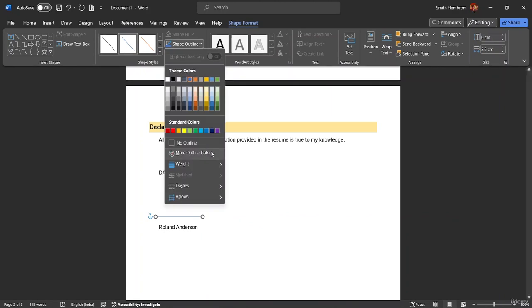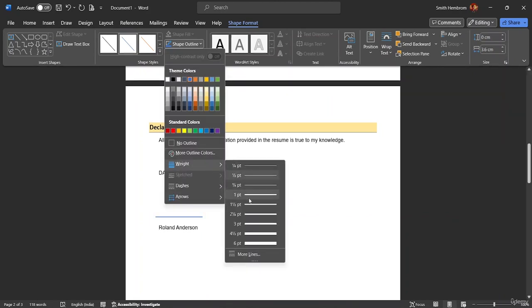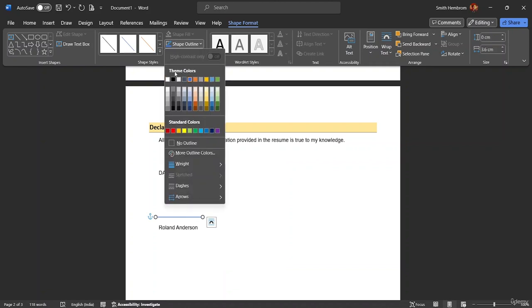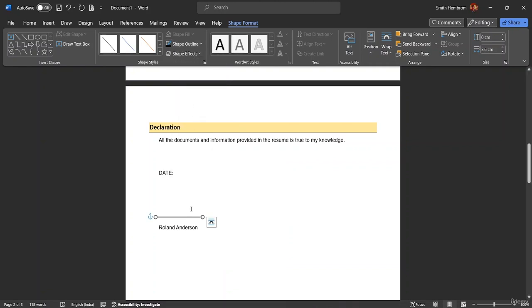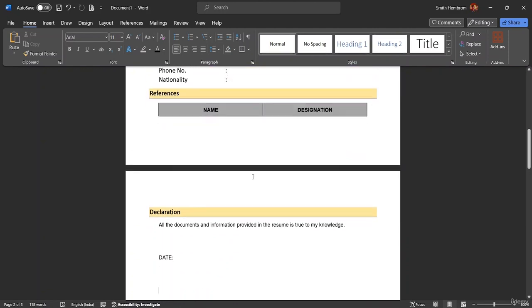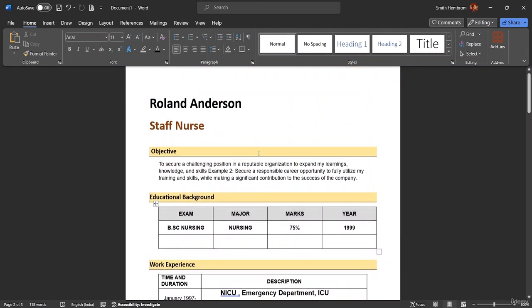If I want to increase the weight over here, I can come here and select the line, and from here you can also choose the color. So I will take a black color. So here basically you will be able to sign. So this is the CV.